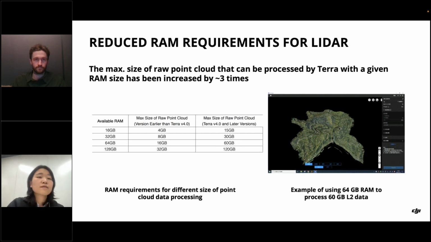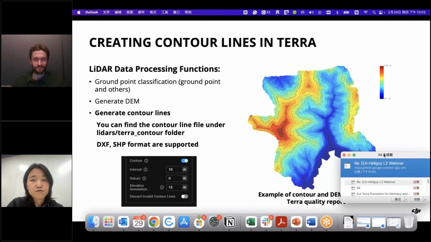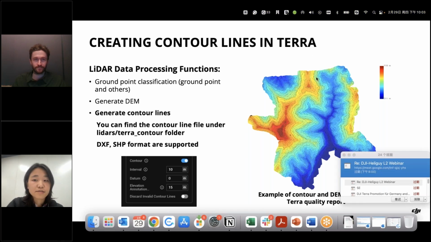So the other thing I think Alex has also demonstrated just now is that you're now able to create contour lines in DJI Terra as well.